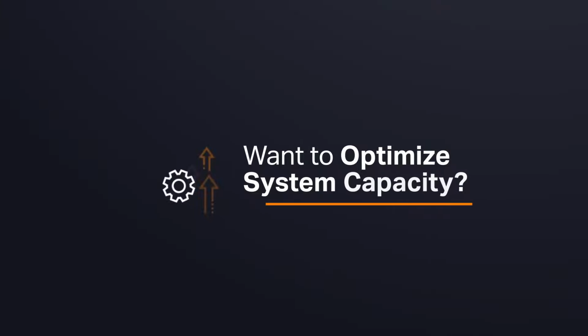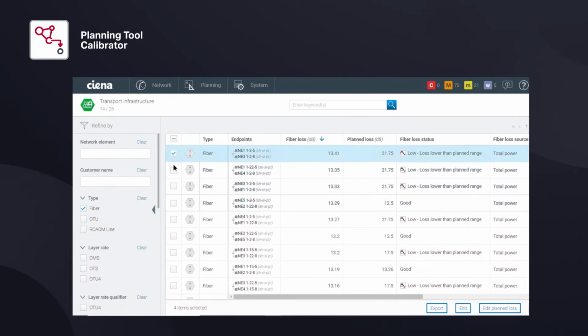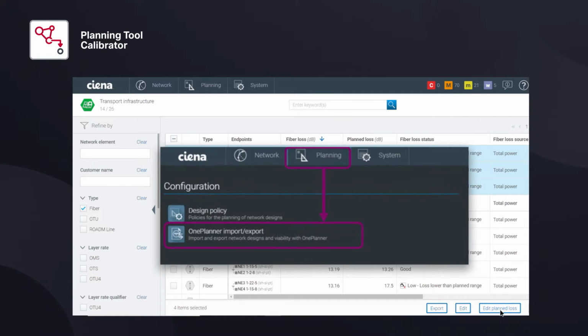Want to optimize system capacity? Now you can. Planning Tool Calibrator gives you real-time access to accurate fiber characterization data that is fed into planning tools to optimize capacity planning and system performance.